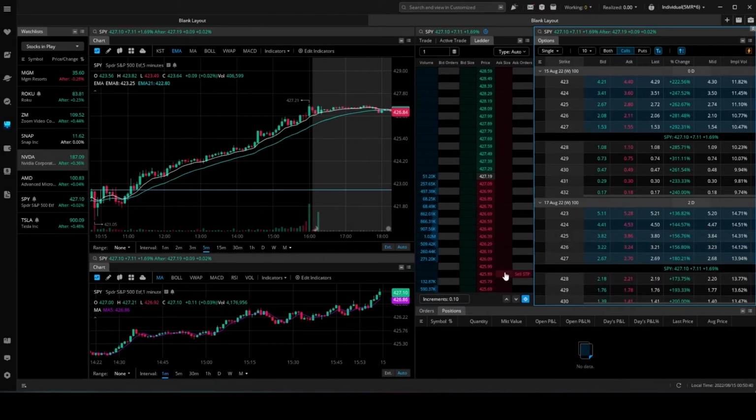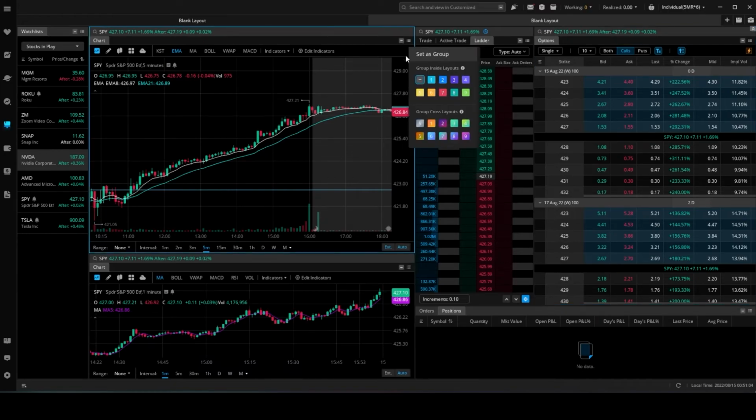All right, so this is an example of some general layout. Typically for options, since we have the option chain, but again, you just get a little more room back when you don't need the option chain if you're just going to trade stocks. Something else of interest is you can link each of these little widgets to each other. If you go over here and set it as a group, you can change anything 1 through 9, and then there's group cross layouts. The group cross layouts link widgets in different layouts together.